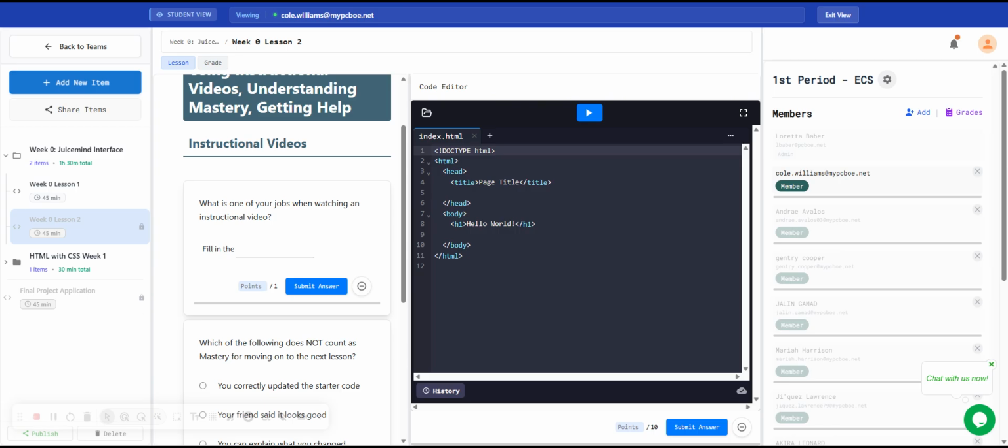And you can explain what you changed to make that happen. You can revise your code as many times as you need, as long as you don't go down here and click submit answer, because sometimes you won't be able to change it after you submit.